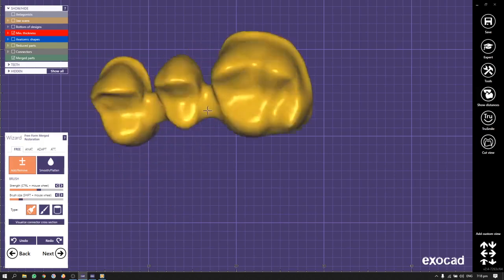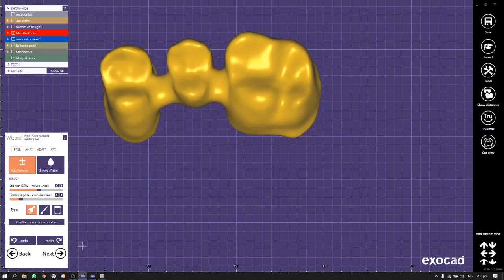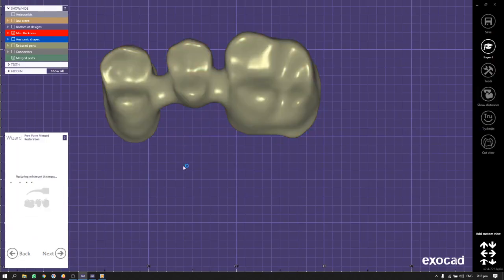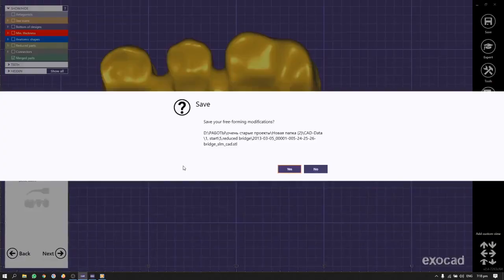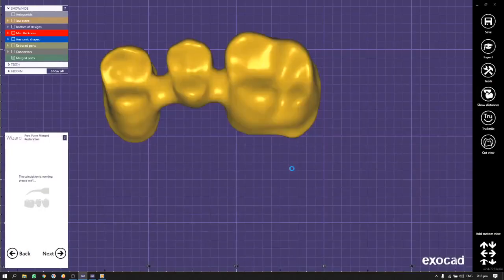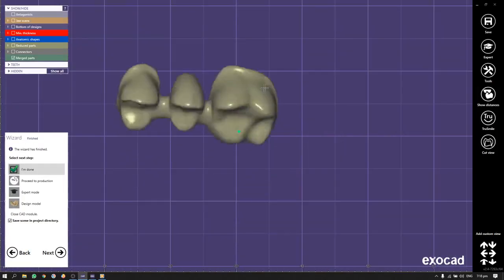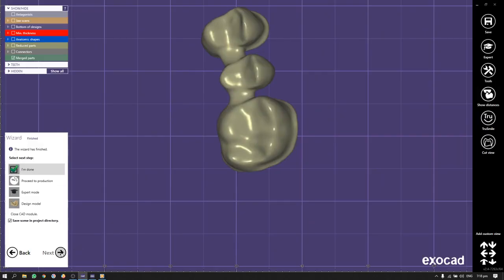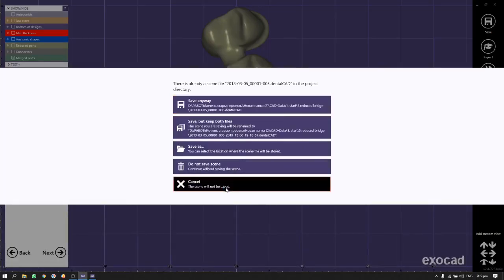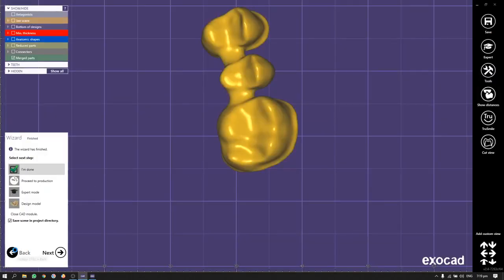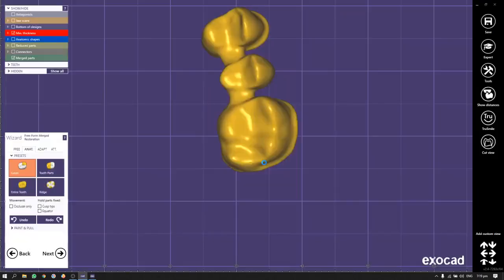Before I send this work for the printing or milling, you have to check what you've got. We press next. We press yes, and the project is finished. So let's press undo back. We'll go back several steps.